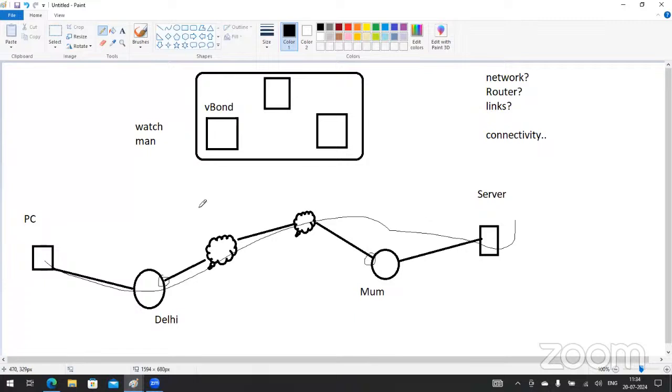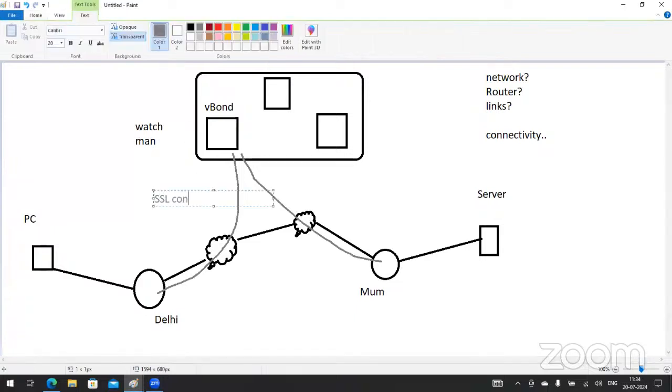But in an SD-WAN network, if IP reachability is there, it does not guarantee that your communication would go through. The PC won't be able to communicate with the server even if you have IP reachability. That is not the only prerequisite. These routers are expected to connect to vBond to authenticate themselves in terms of serial number and certificate. So an SSL connection is mandatory to be established from all routers to the controllers.